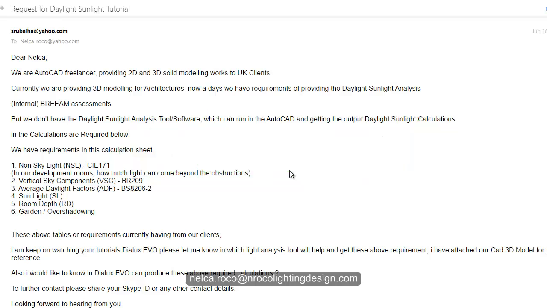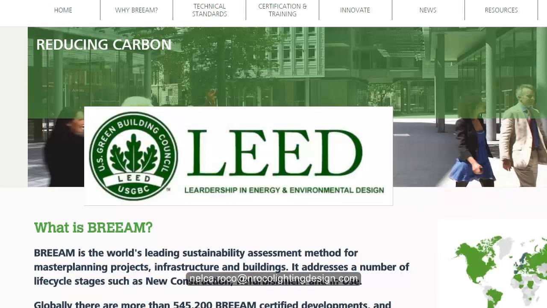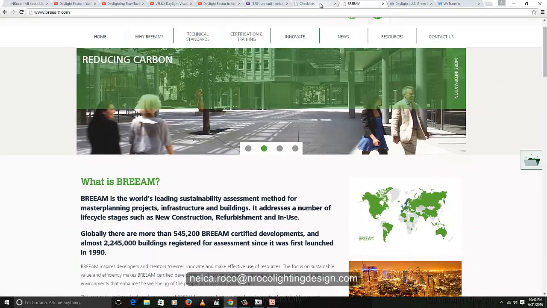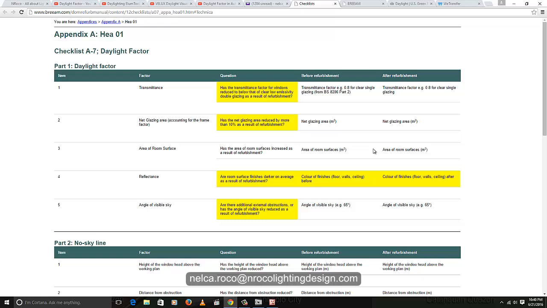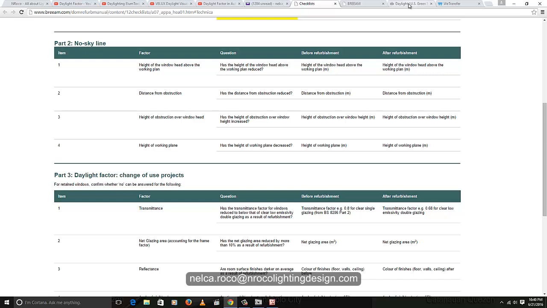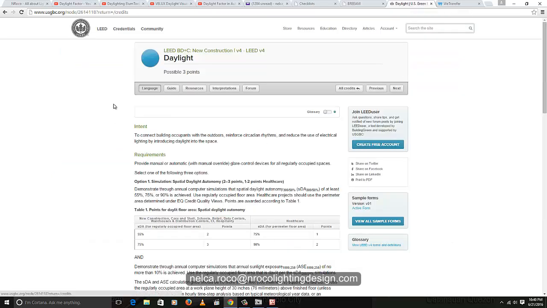For you, Rubai, I'm not familiar actually with BREEAM, but I am familiar with LEED. So I checked the BREEAM website, and it's here. And I also checked the checklist for the daylighting, and it's here. So it seems like it's similar to the LEED certification, like this one. This is the LEED certification of USGBC. I will explain a little about LEED. You can read the BREEAM, but I can explain the LEED certification a little because that's what I know right now.